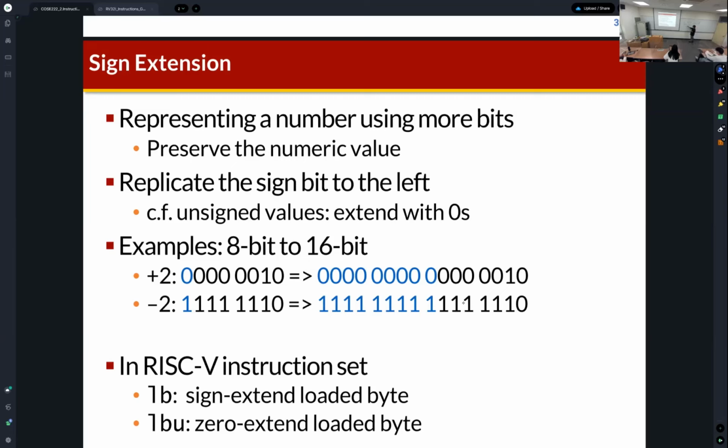But if the MSB is 1, which means it's negative, then how can we fill this part? For the byte data, if the MSB, bit number 7, is 1, it means -1 multiplied by 2^7, right? So for this case, we need to fill the remaining part of the register with 1, right?